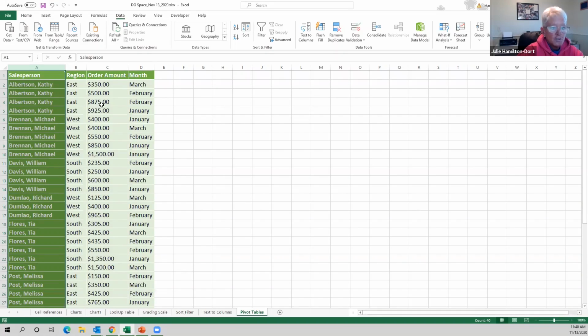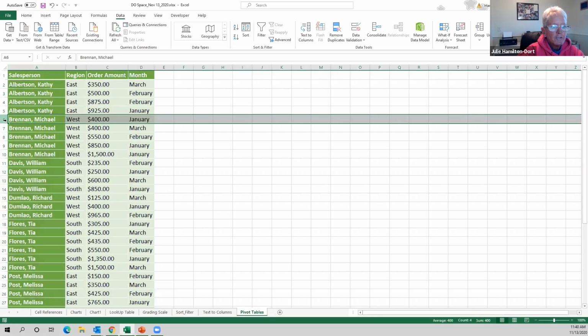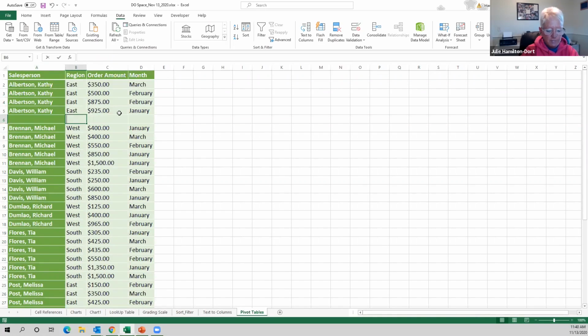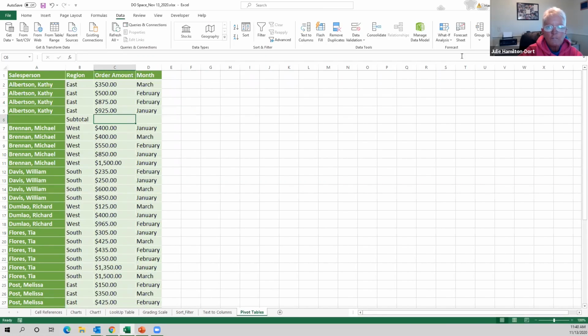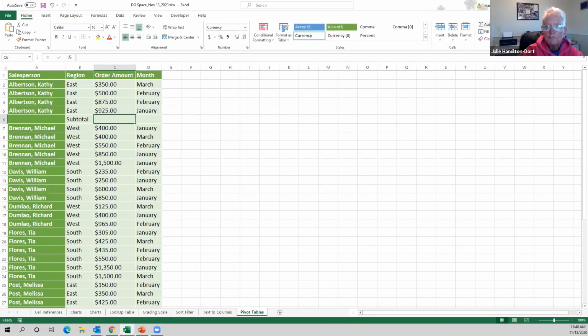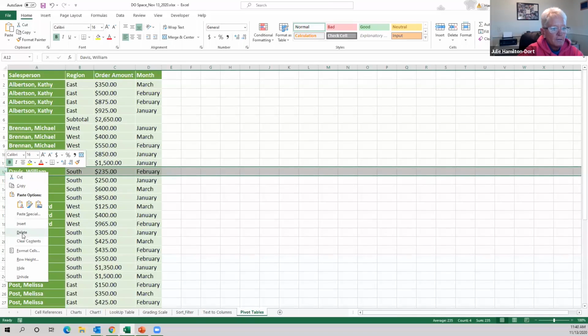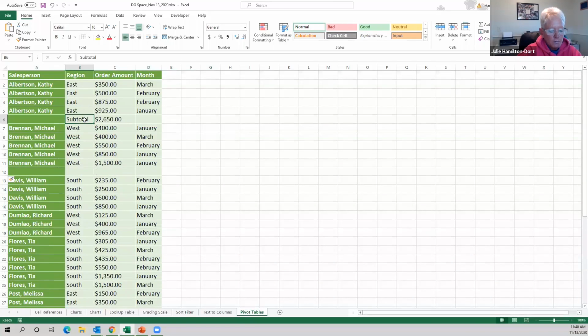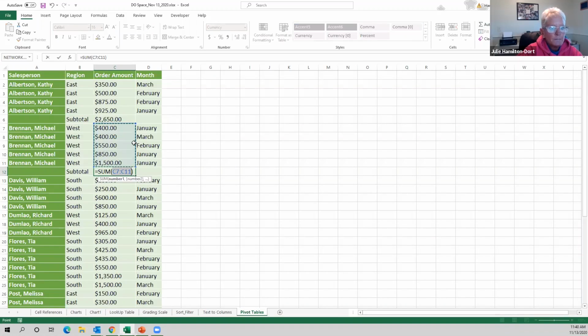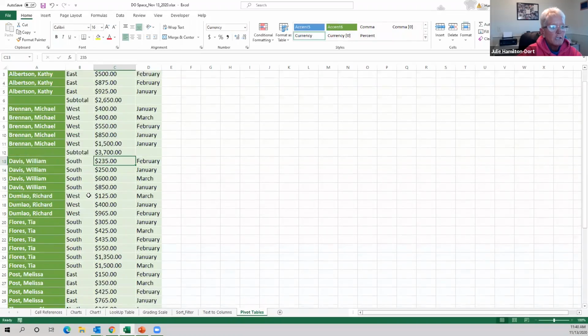So what I used to do, and I'm telling you the truth here, I would click on row 6, right click and insert, and then I would put in a subtotal. And I would create my formula for each one of those people. So I'd get my sum, and then I'd move down to my next salesperson. Insert another row, subtotal, auto sum, and enter. And I would do that for each one of these people.